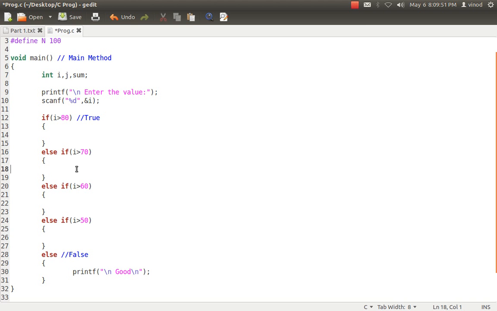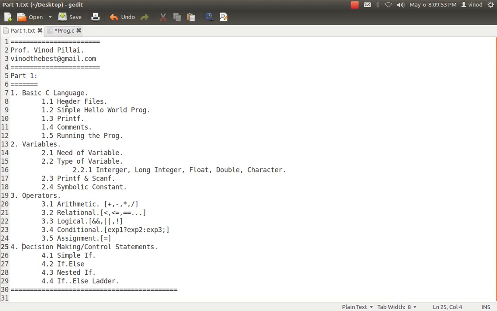Okay, I think we have covered most of them. We have completed the first part, where we have seen the basics of C language. We have seen why header files are required, how to create a simple program, how to run it, how to compile it, the requirement of comments, the need of variables, different types of variables, what operators are available, and decision making. There are four types of decision: simple if, if-else, nested if, and if-else ladder. I hope you have understood the basics of C language that I wanted to explain.